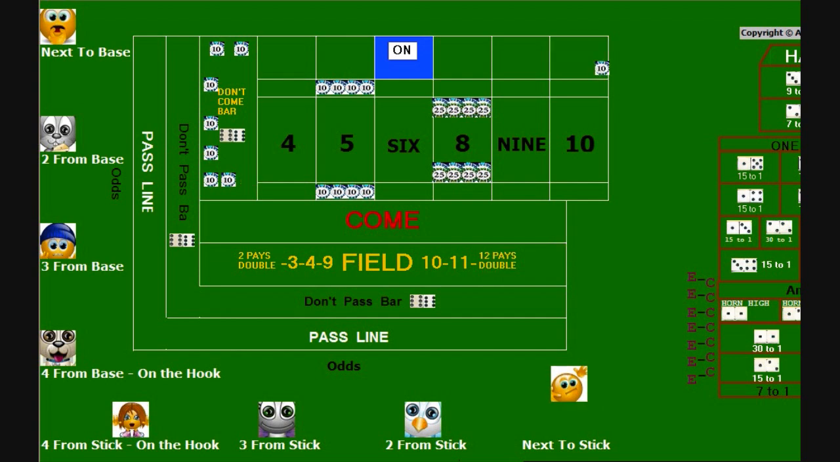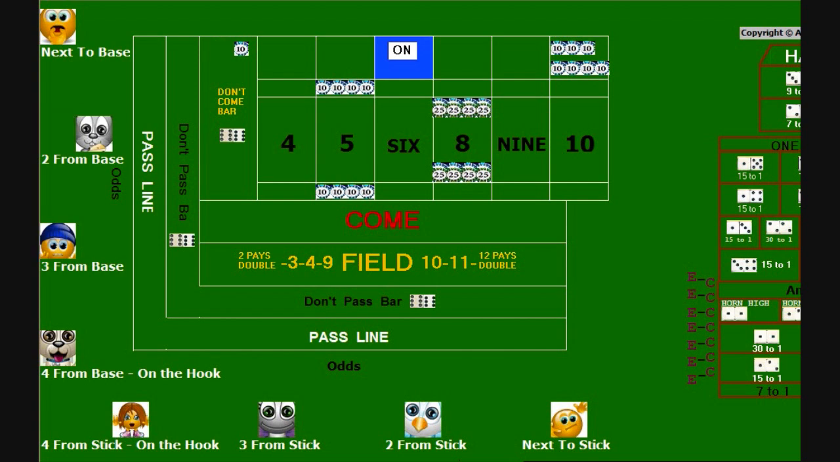$10 DC, 2 from stick. $10 DC, 3 from stick. $10 DC, 4 from stick, or on the hook. $10 DC, 4 from me, or on the hook. $10 DC, 3 from me, or straight out. $10 DC, 2 from me, or straight out. $10 DC, next to me.